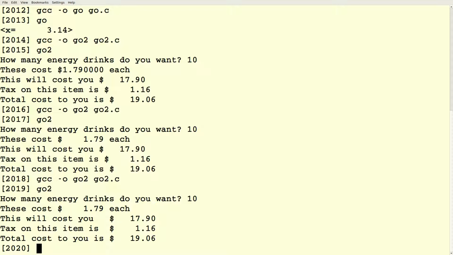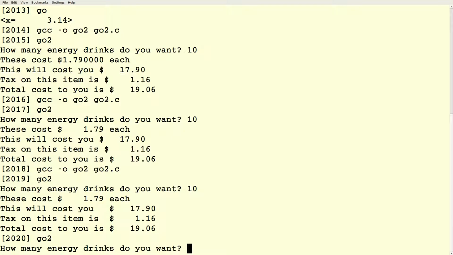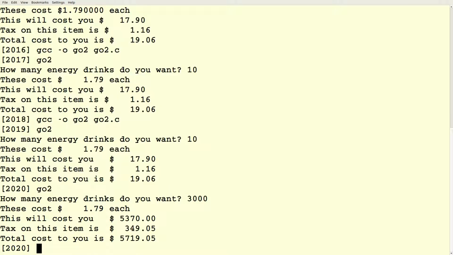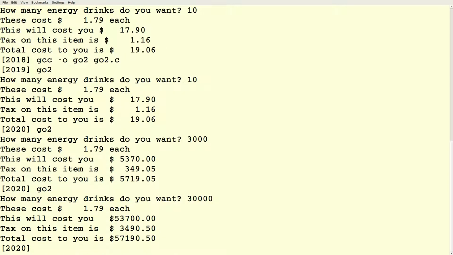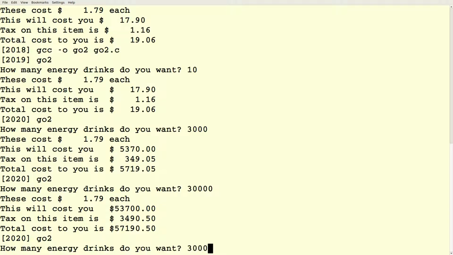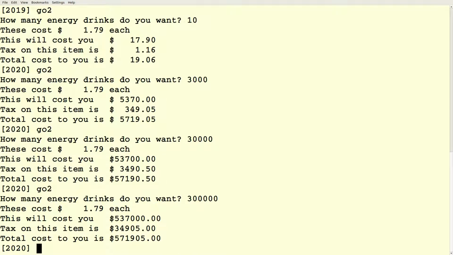Could you also just change the 8 to like a 10? Yeah, you could make the 8 anything you wanted, basically. By making it an 8, I can handle 3,000 energy drinks fine. But if I handle 30,000, well, that one seems to work too. If I do that one, then things get kind of weird. But yeah, you can make it whatever seems reasonable.